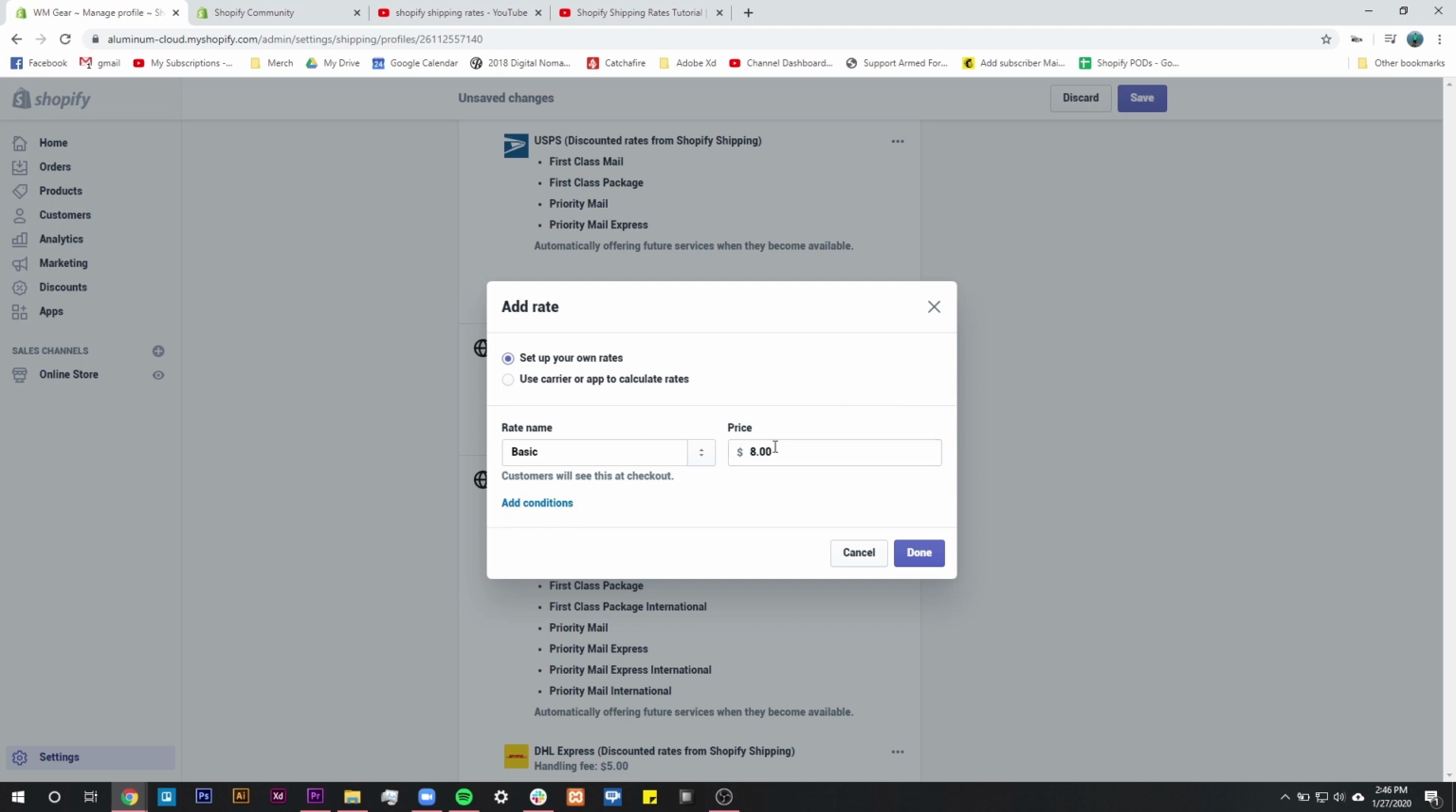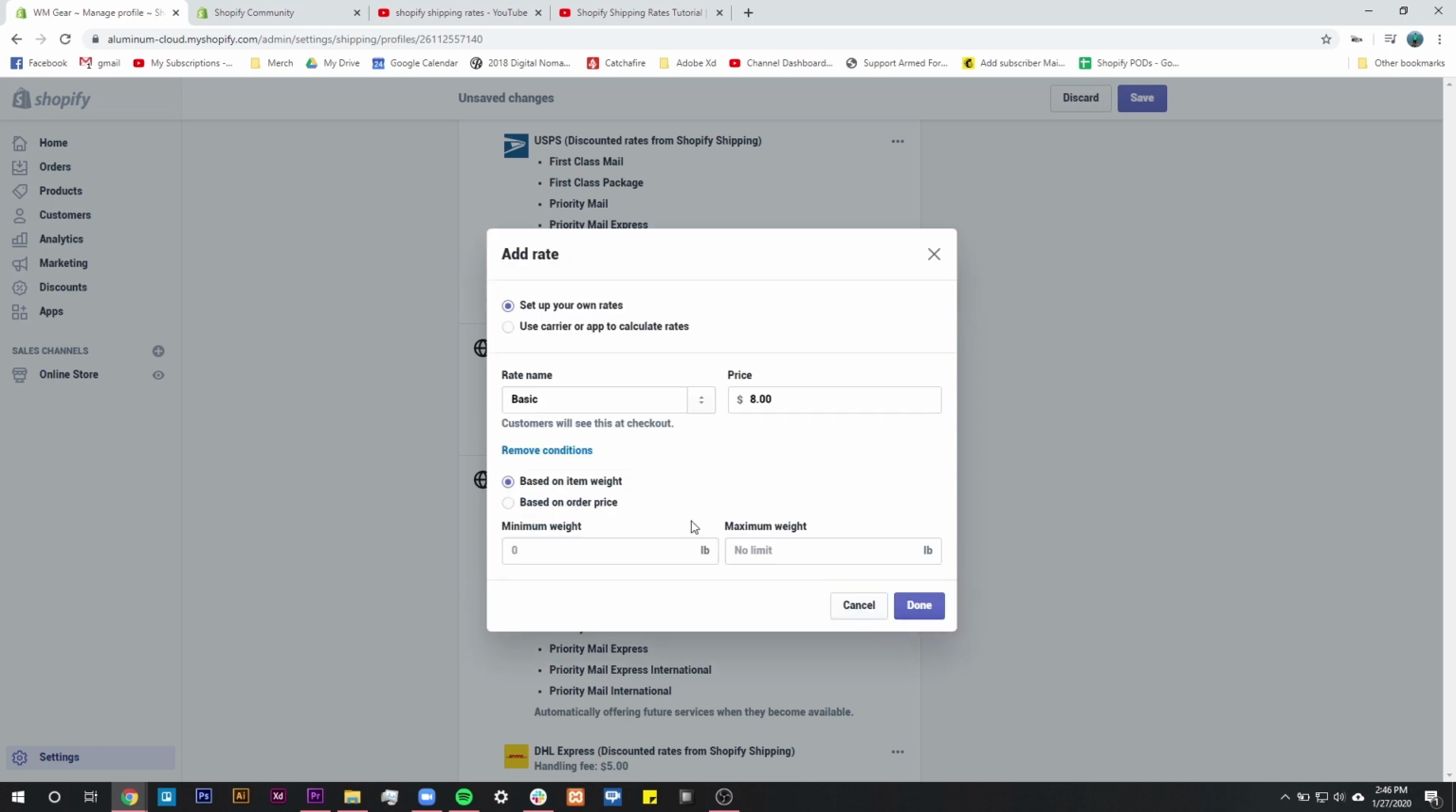And we want to add conditions for when customers will get this basic shipping rate, which is going to be $8. So we hit add conditions, and that's going to allow us to choose either based on the item's weight or based on the order price.